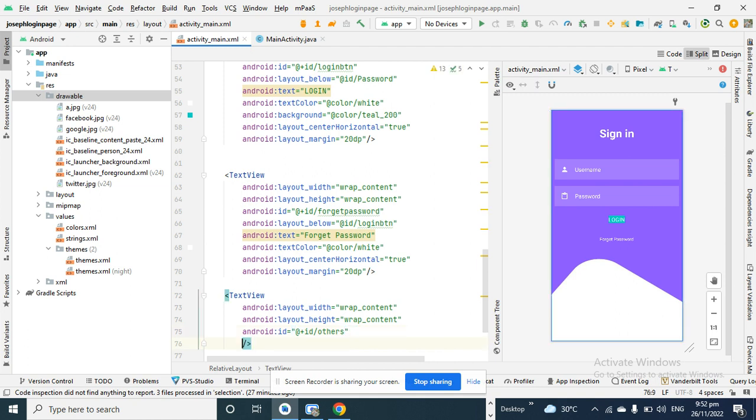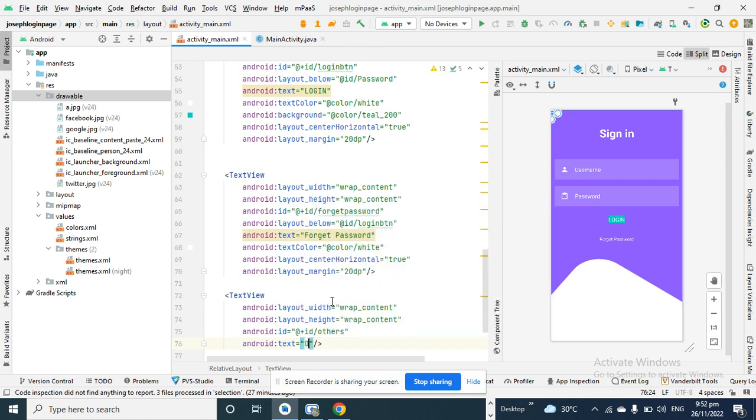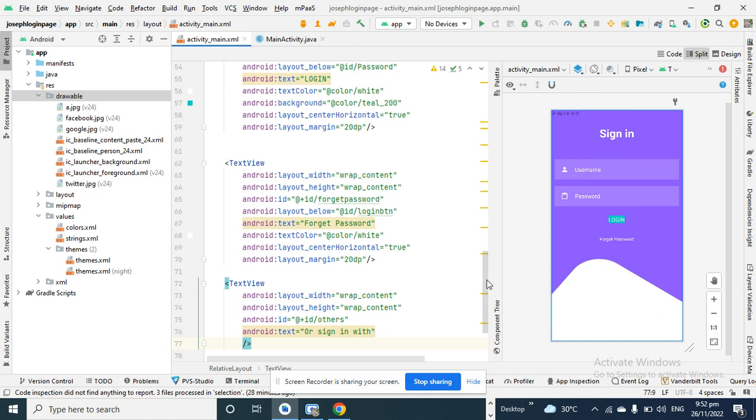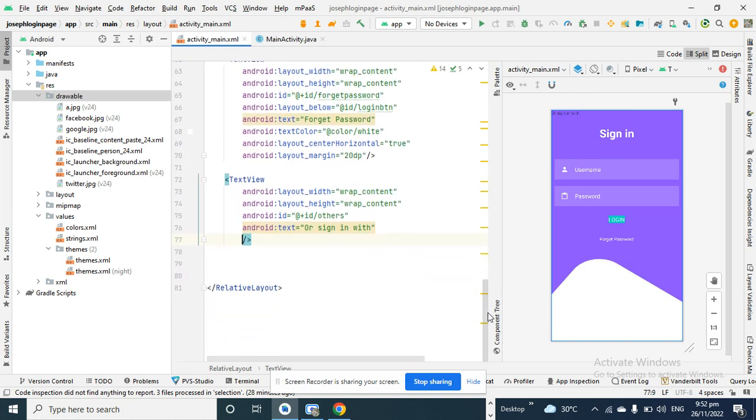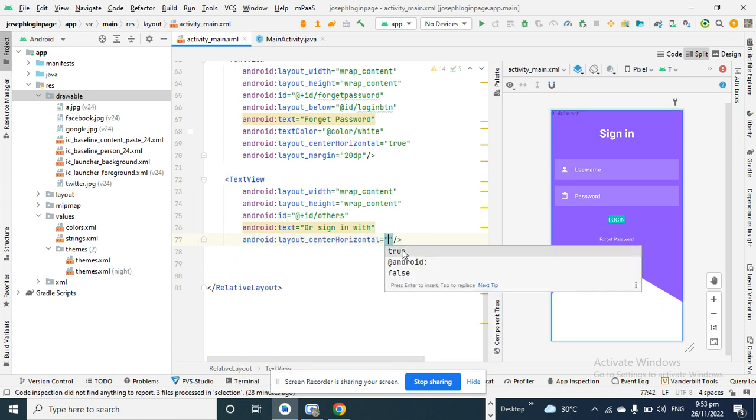Okay, make it others. So we come down and add our Android test, which is all sign in with. So let's add it there. So we had our horizontal layout, horizontal, make it centralize it, and true.